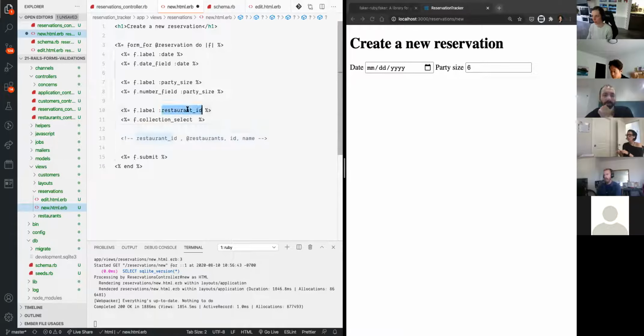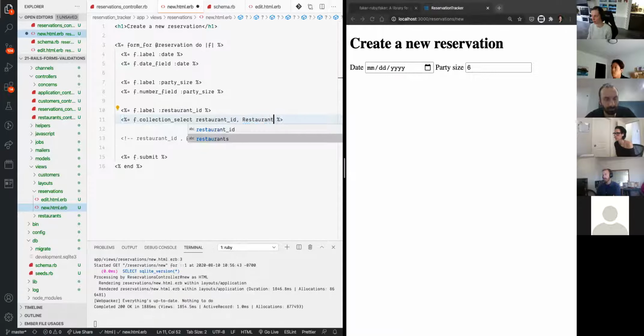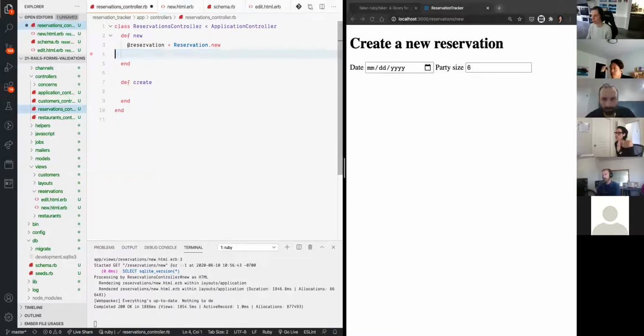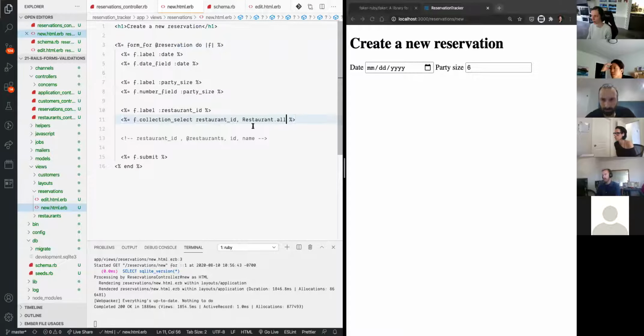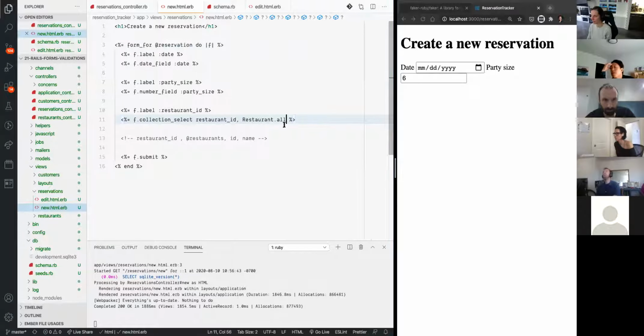Exactly. And this is going to have to match our label, right? Because otherwise our input selection isn't going to work like we might expect. It's not super important, again, that you have this label here, but it's just nice user experience. So first one, restaurant ID. Second argument is all of our restaurants that we get from the controller. Here we could also say Restaurant.all. In fact, let's go ahead and do it that way because of some other things that we're going to do later. So let's just say Restaurant.all here.